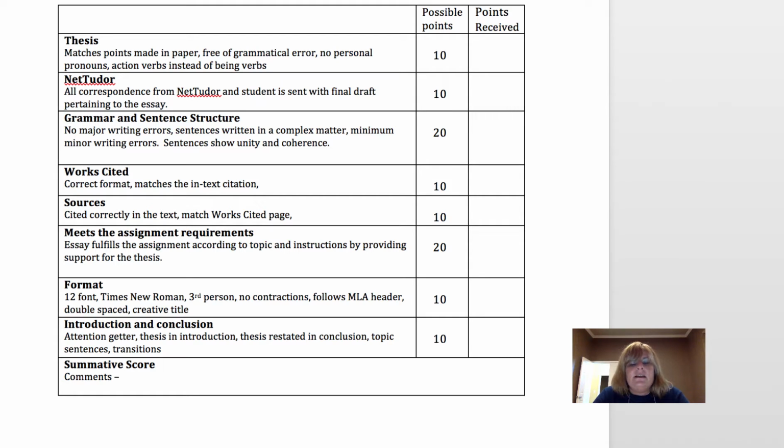Let me back up and say this. Always, if you have time, submit it to NetTutor, because it's an extra pair of eyes that looks at it. It doesn't matter if I request that you submit it to NetTutor or not. It's just best for you that you do. There are numerous times in our semester together that I will say you have to submit it to NetTutor, and I have to have the correspondence. All right, but if I were you, I would definitely take advantage of NetTutor.